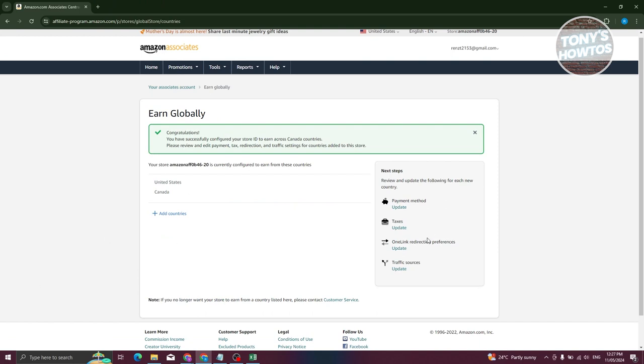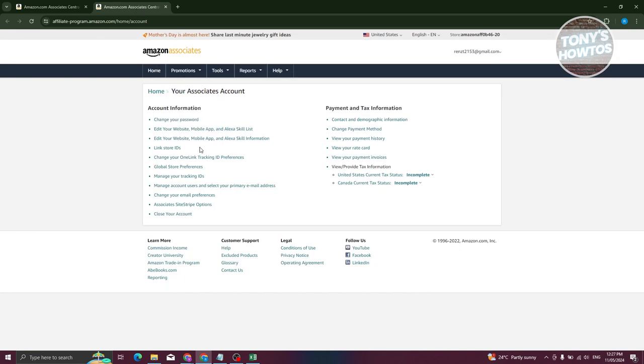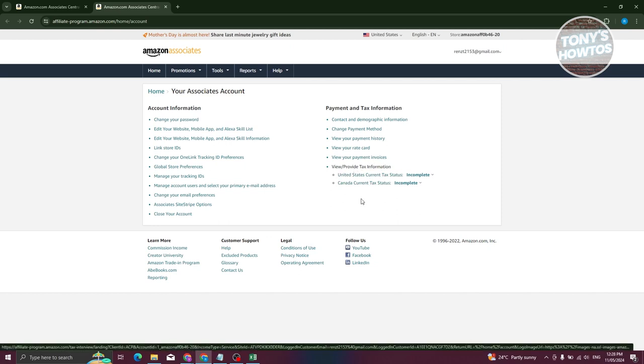Let's go back to the previous page. Now, another thing that you need to fill out here is going to be taxes. So depending on your account, you might need to fill out your taxes here, like for some of you, provide tax information. So in this case, you need to provide it for United States and Canada.